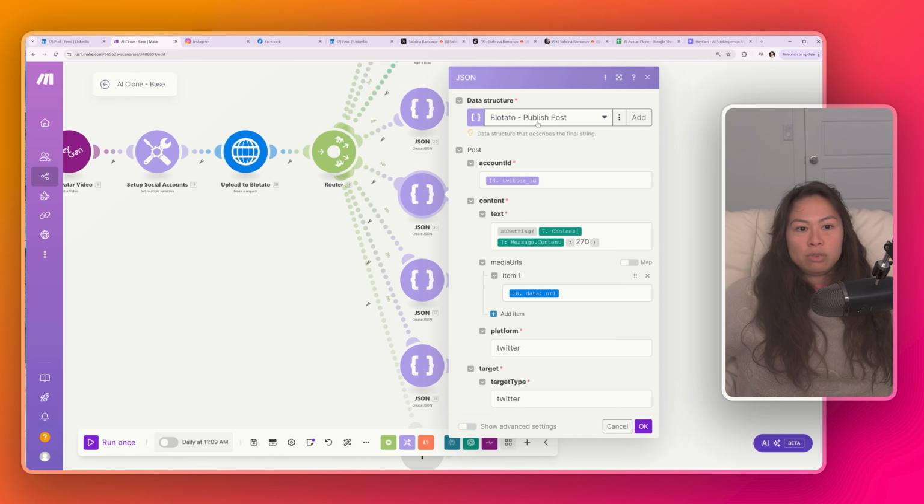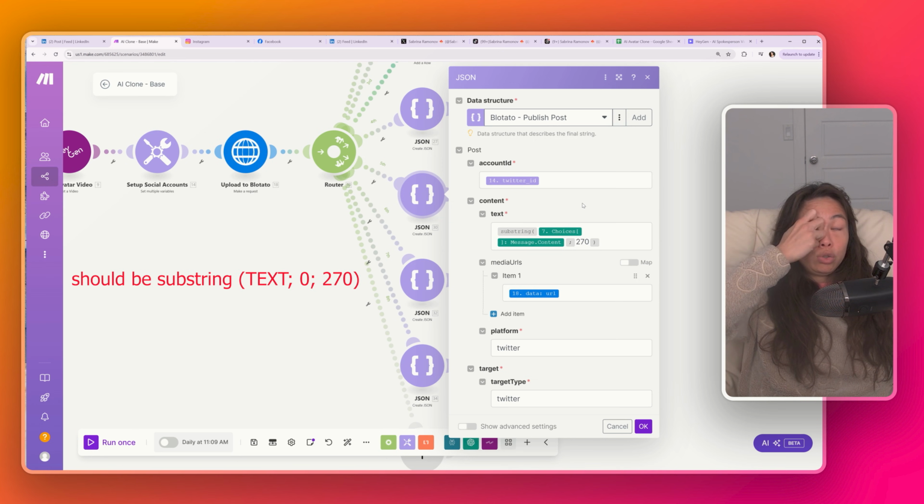And Twitter, again, very similar. So use Blotato-publish post as your data structure, swap out the account ID, Twitter ID. One thing here that's different is truncating the video description. So if you don't have a paid account, your tweet limit is 280 characters. Just to be safe, I truncated it 270.